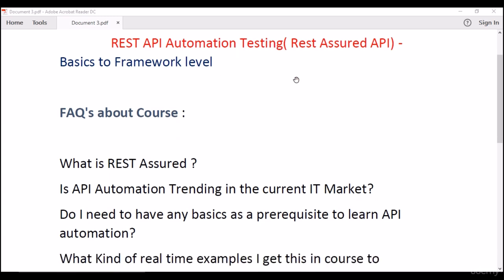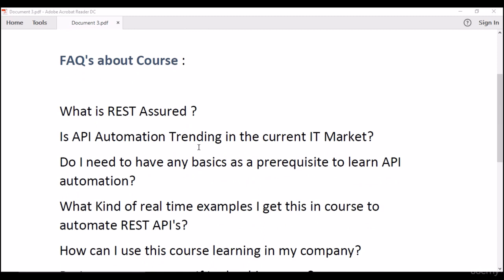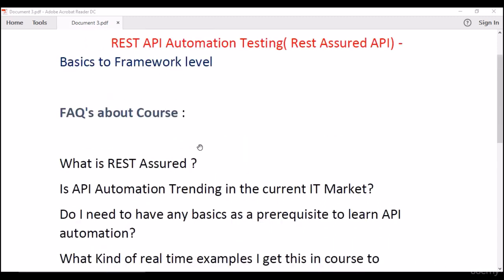First, let's try to understand what link we have between this REST Assured API and this API automation. REST Assured is a jar file which is used to automate REST APIs. If you are familiar with Selenium, it is used for web automation. In the same way, REST Assured jars are used for REST API automation. Let's see the basic definition of REST Assured from their official website.